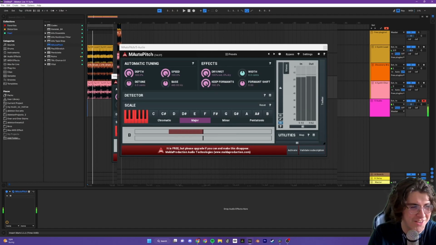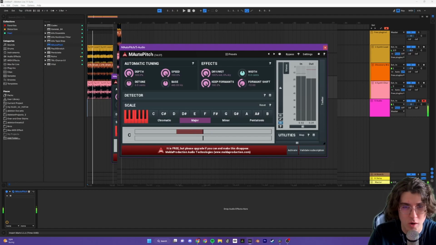Oh, and you can probably hear my actual voice too. But that's what the auto-tune sounds like. It's badass. And it's got formant shift and, you know, a dry/wet knob, what the bass frequency is, how much you want to detune it. And you can, of course, change the key, which is really fun.